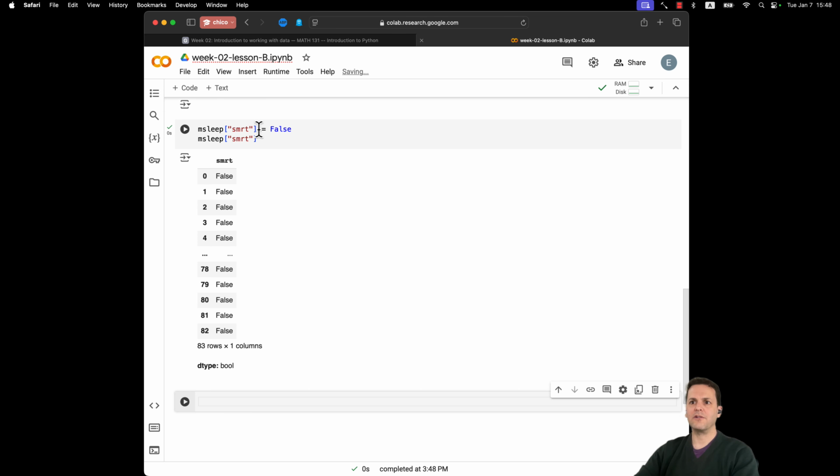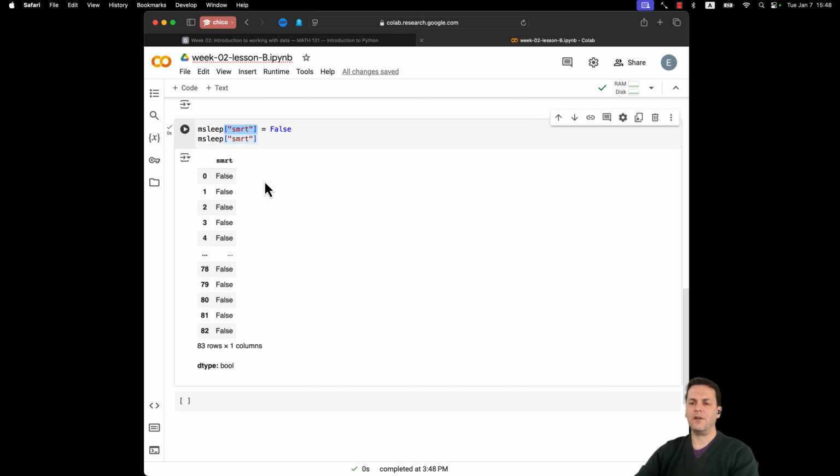This line of code here creates a new column in the data frame mSleep named smart, and it fills the entire column with just falses all the way down. So that is allowed, albeit a little tricky code right off the bat. So what we're going to do is create a new categorical variable. We're going to fill the entire thing with falses, and then we're going to pick out very specific rows of this column, and we're going to make them true.